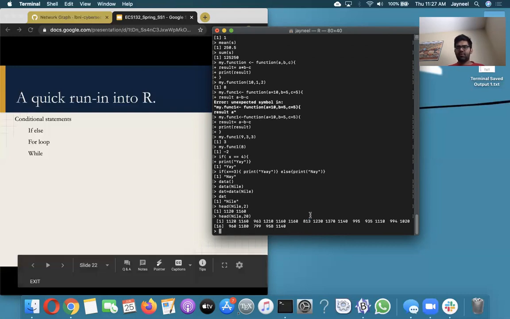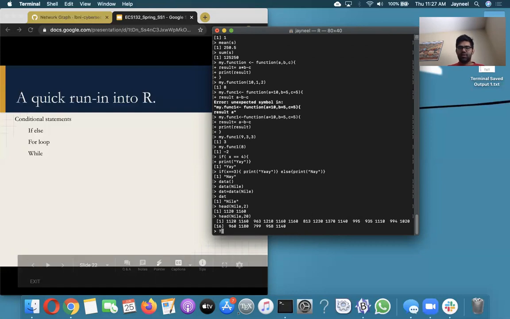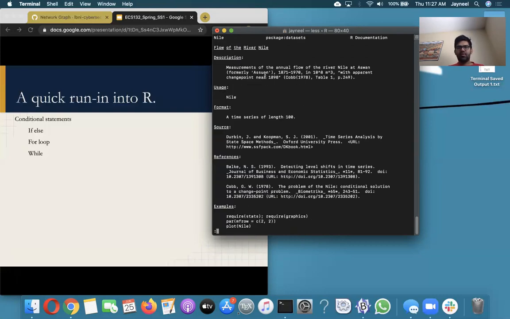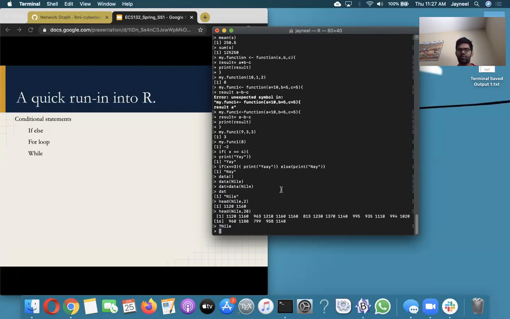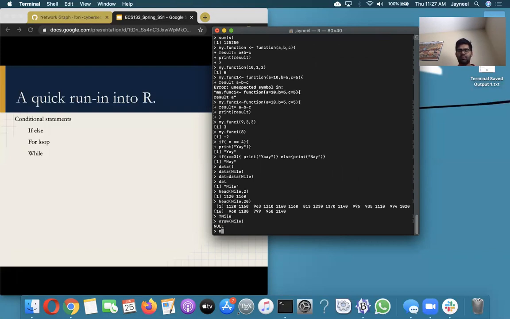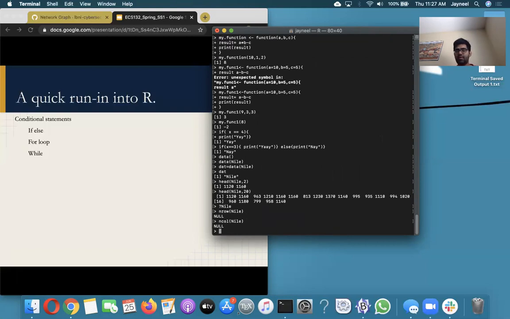In the first 20 elements, head is used for that. I can do a question mark Nile. It gives me the whole description and the documentation, right? So it's a time series of length 100 and measurements of the annual flow of the river at Aswan. Let's do number of flows from Nile. Interesting, I'm getting null for that.